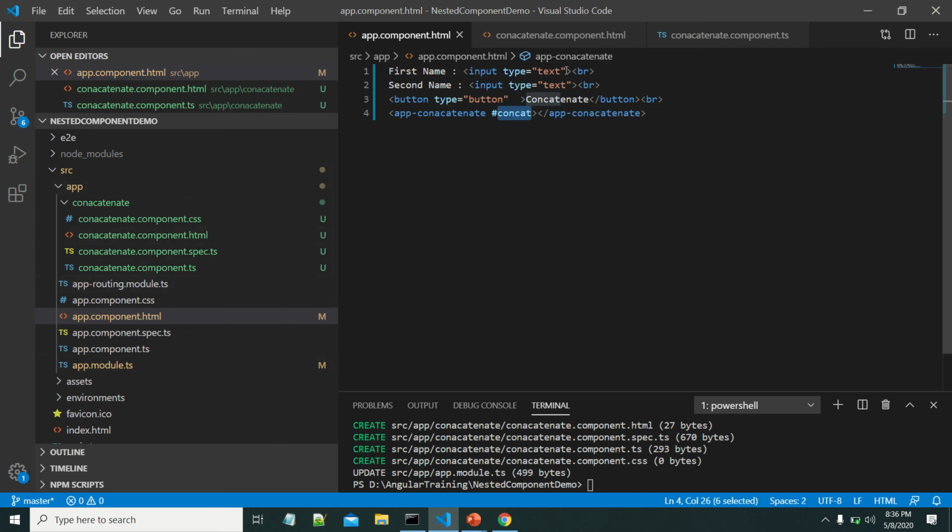In the same way, we can create the template reference variable for normal HTML elements also. Let me give this one as first. Let me create for the second also. Let us save it. Now I want to use the method of the child component when some click event happens.